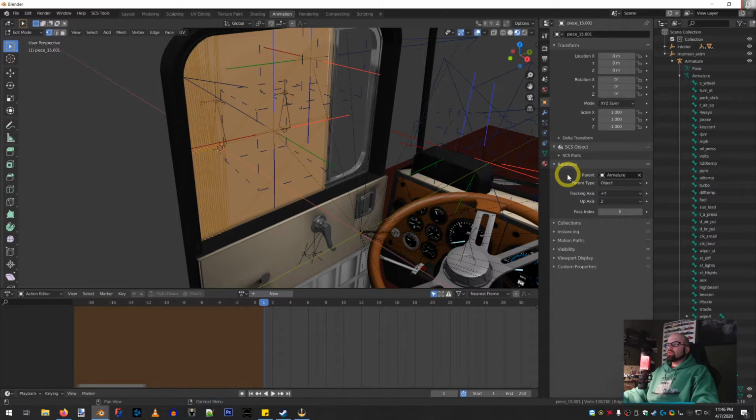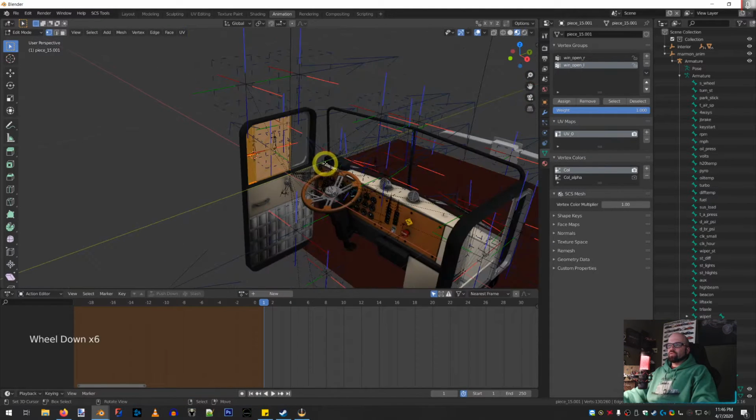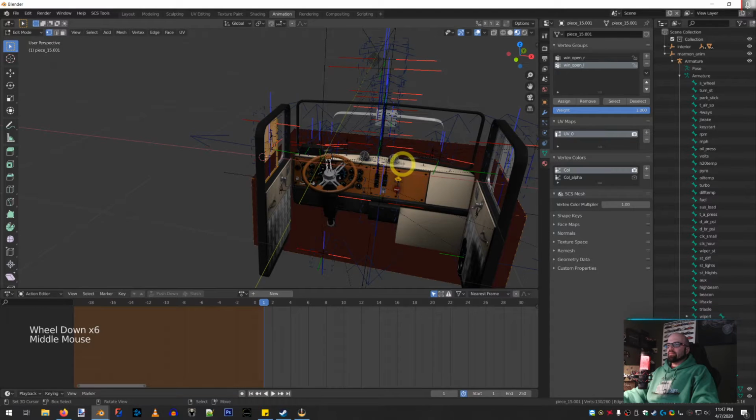Now, the thing that makes it super easy, which I didn't realize, which was giving me a really hard time in the past when I tried to do this, is you want to put the items that you're working with and the vertices into vertex groups. So this particular model, which is the two left and right windows, has two vertex groups. Windows open left, window open right.